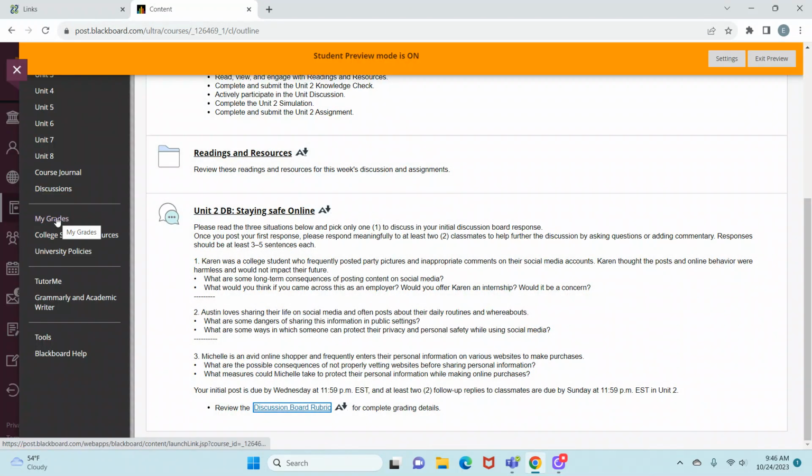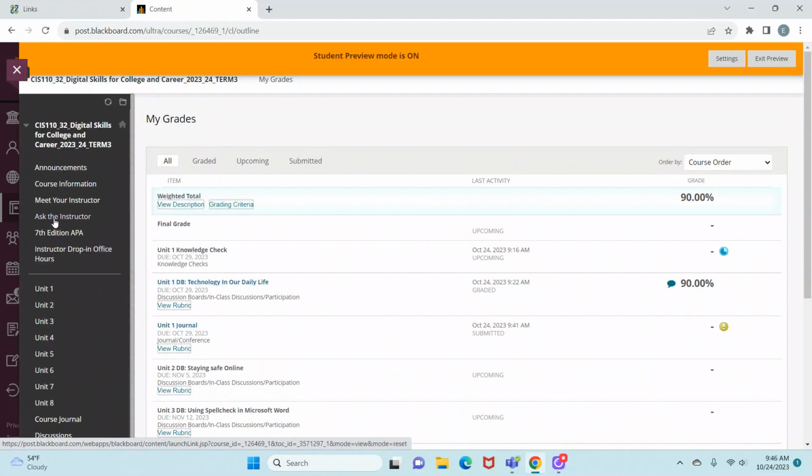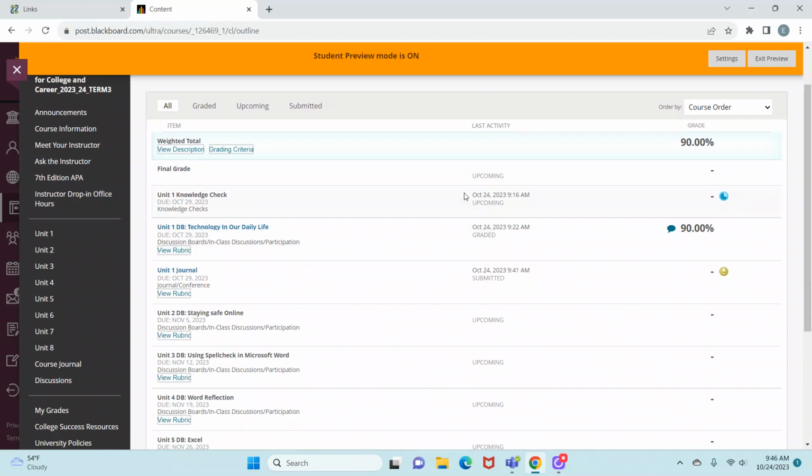Now the next thing that we have is My Grades, and I've done a couple of things so far that I can show you what your grade book is going to look like. As you finish your assignments, you'll see a couple of different options here. We have our weighted grade, which is your overall grade up to this point. If there's anything with a blue circle, as you can see, I can hover over it and it's telling you that it's in progress. That means that you started the activity, but you did not complete it. So you need to go in and complete that in order for it to count.